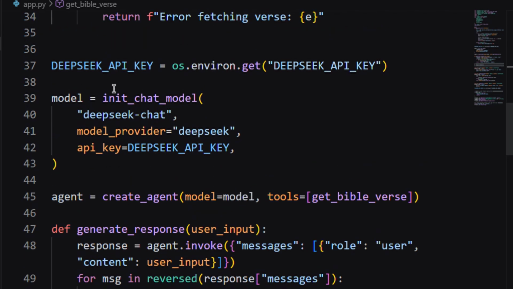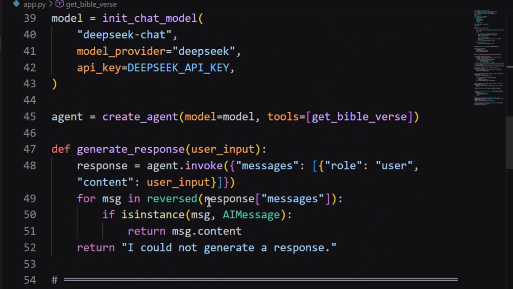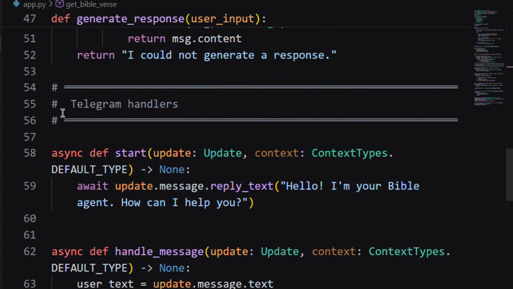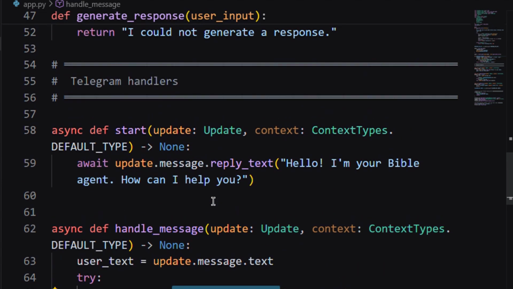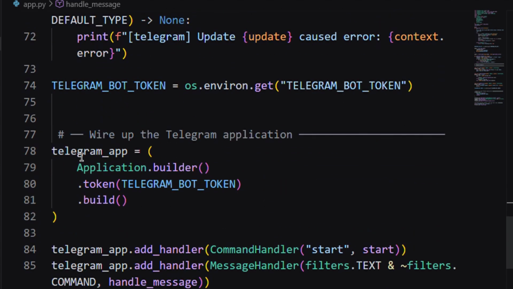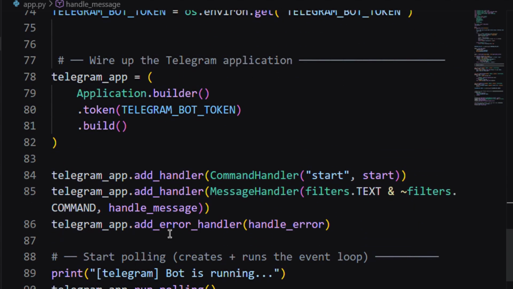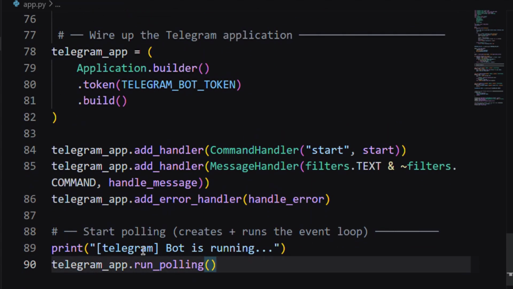My agent will use the large language model DeepSeek, and the tool is get Bible verse. We have to include that, and we have the generate response function. It will just generate responses from the agent, and we have the Telegram handlers right here. Here we need to define how Telegram gets responses and gives them to users. So we'll use the generate response function we already defined earlier, and then we have our Telegram app. Let it boot and just run polling. So this is the standard sample code. We don't need to delve into each line of code, we just need to know how to use it.